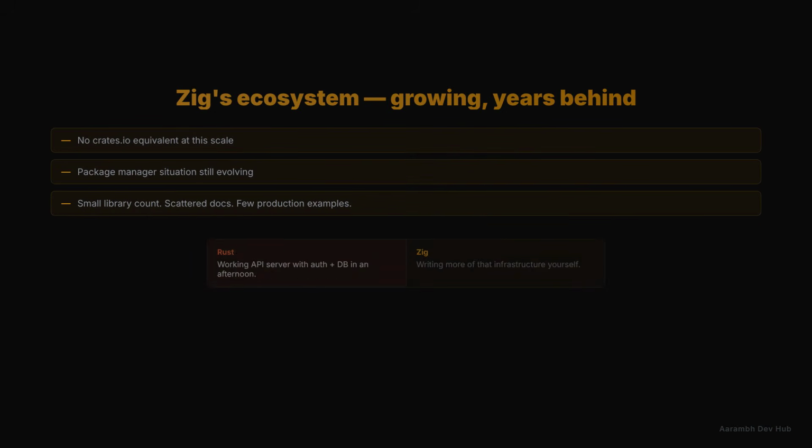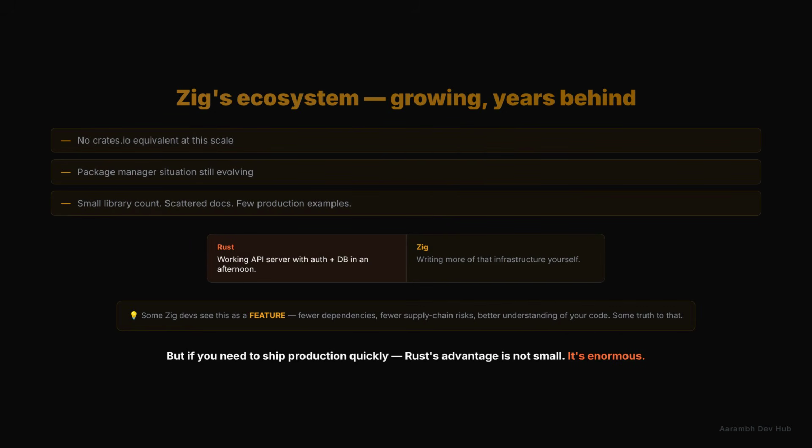Zig's ecosystem is growing, but it is years behind. There is no crates.io equivalent at this scale. The package manager situation has been evolving. The number of libraries is small. Documentation is scattered. Production examples are few. If you want to build a web API in Rust, you can have a working server with authentication, database access, and error handling in an afternoon. In Zig, you will be writing more of that infrastructure yourself.